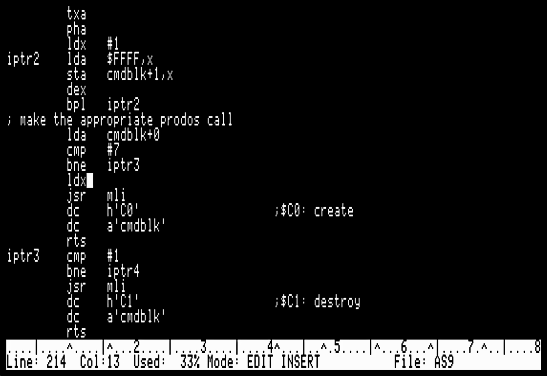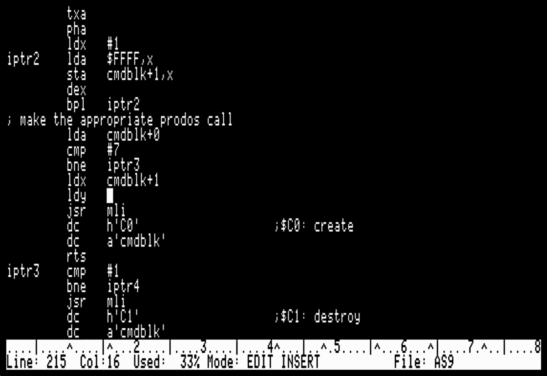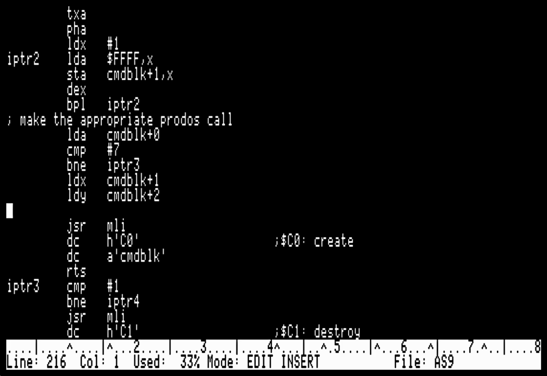And to do that, we need to load X and Y with a pointer to the string. And right off the top of my head, that's going... Oh, I see. That's in command block +1 and +2. Right. That's where it's put. So I can put here command block +1, +2. Change that to a Pascal string.